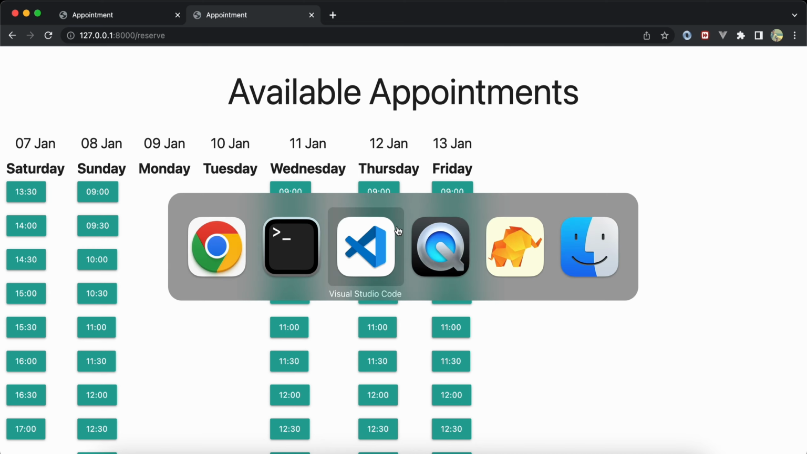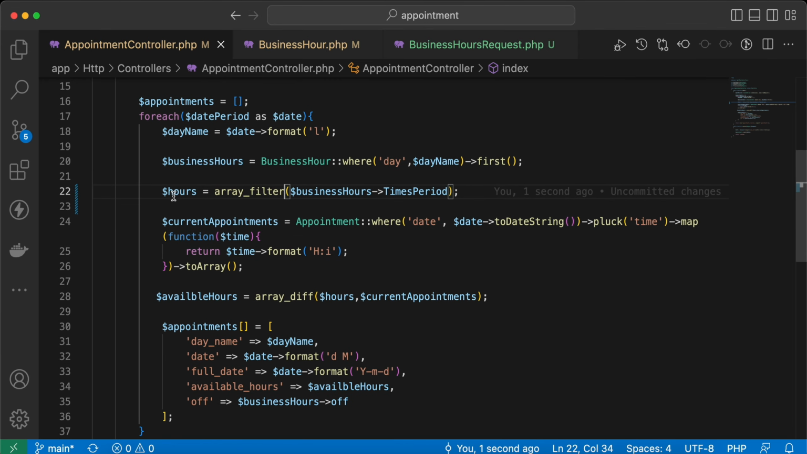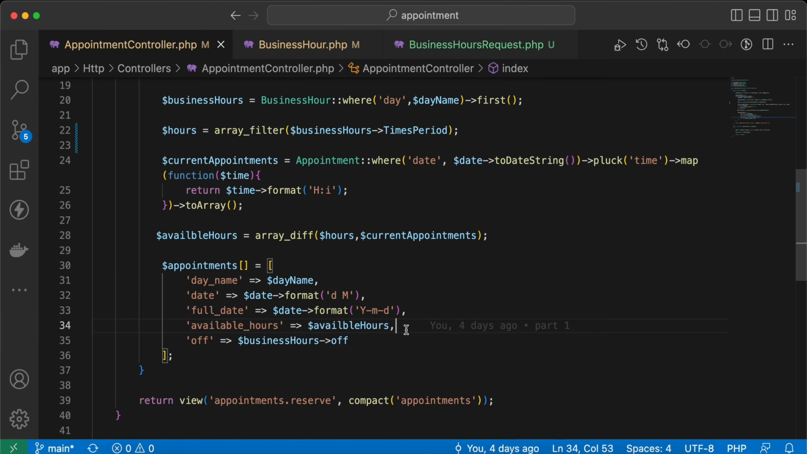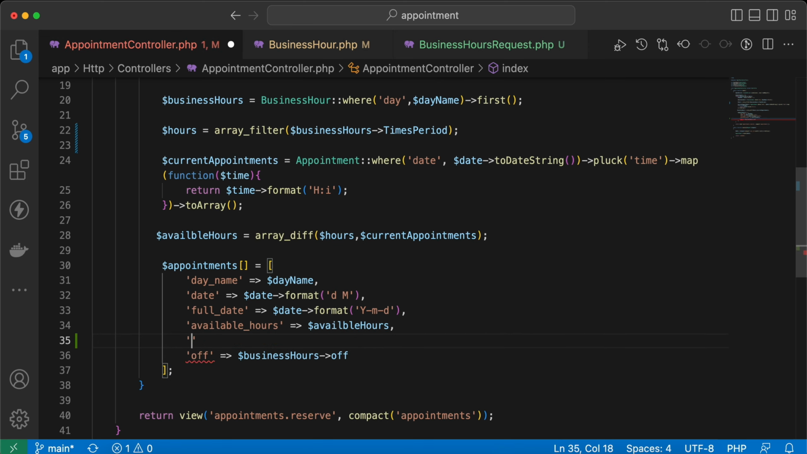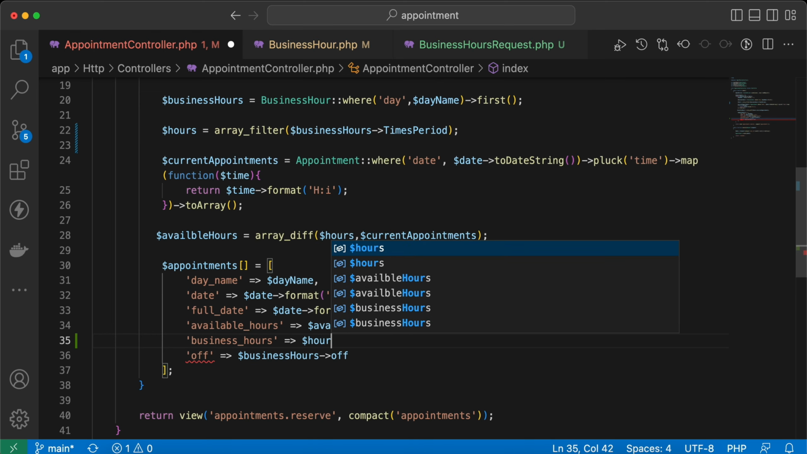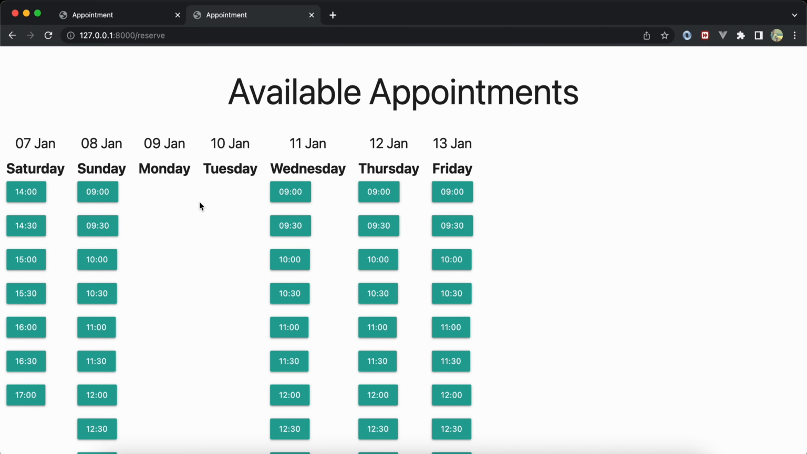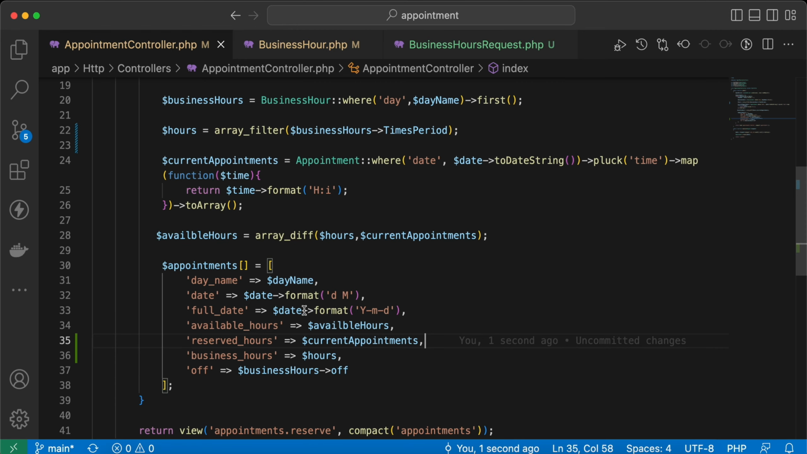So let's go back here, and now we return all business hours, and if you noticed we return only available hours. So instead of that, what if we do something like this? I will return business hours, and I will say hours, and also I will return the current appointments, the reserved hours for that day. Refresh. As I said, 13:30 disappeared, and let's continue on it now.